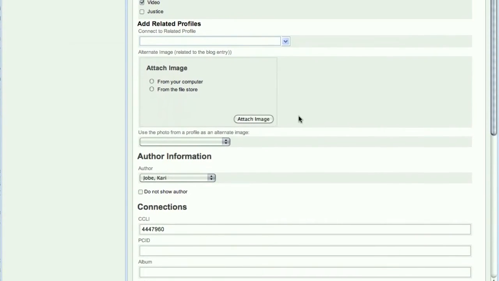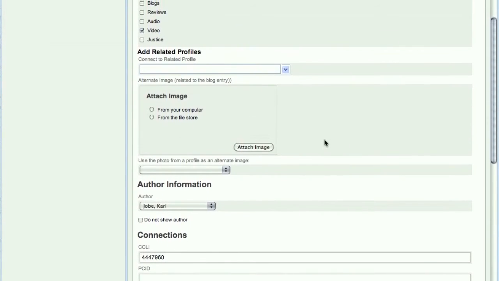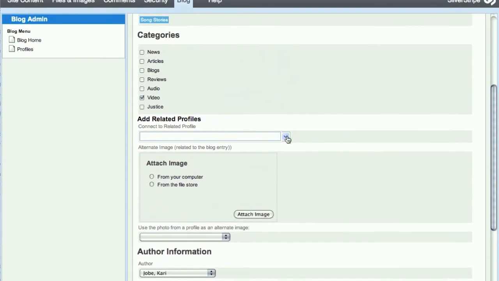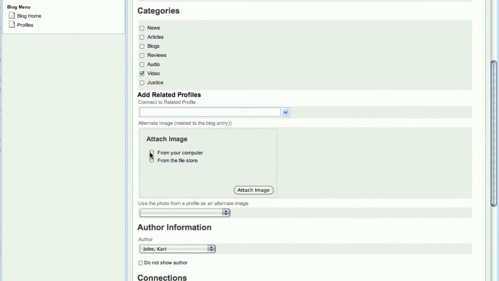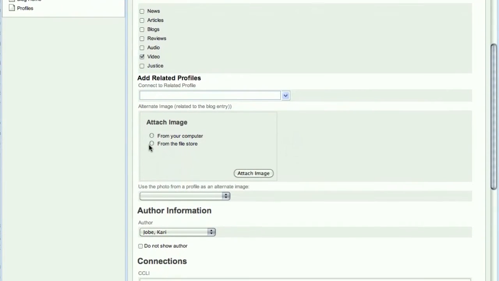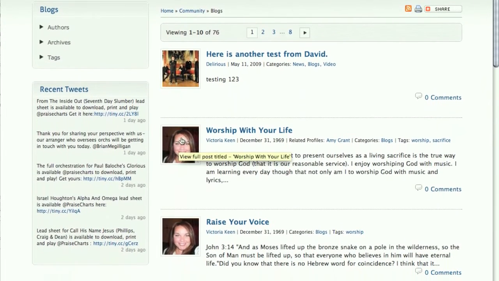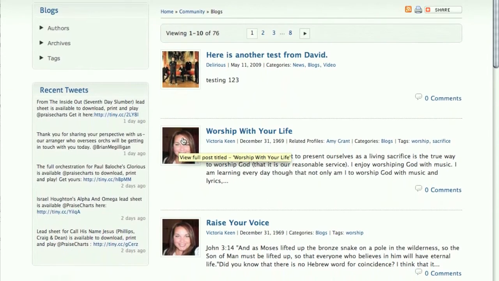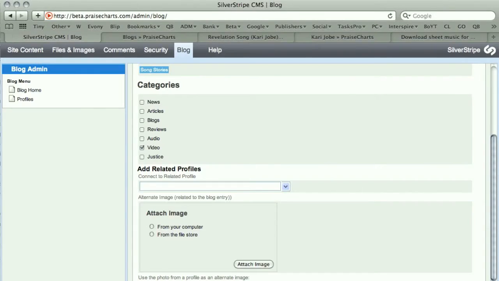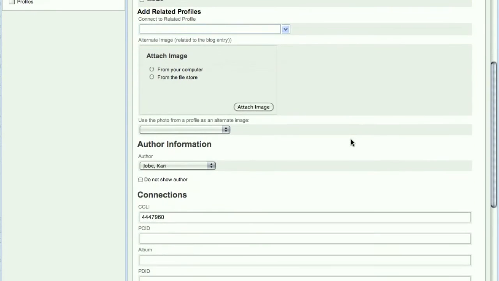Now if there was another image, let's say it was an album review and it was an album from Carrie Job, but we wanted to put the album image in the blog post so that here would show up an album image and not Carrie Job's face, then we can upload that as an alternate image.